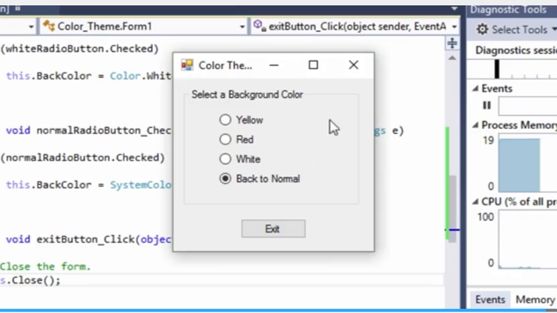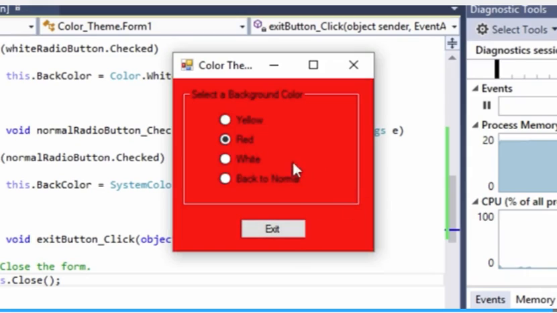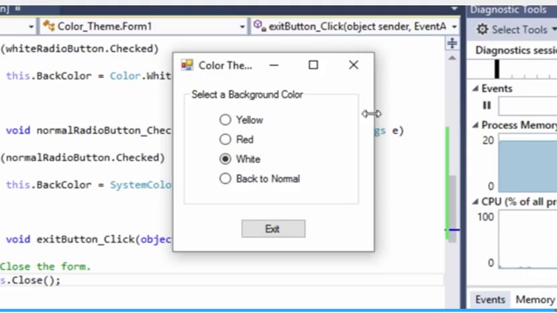Okay, so I'm going to click the yellow radio button, and you'll notice that it changes the form to yellow. Click the red, changes to red. I'll click white, changes to white, and then back to normal.